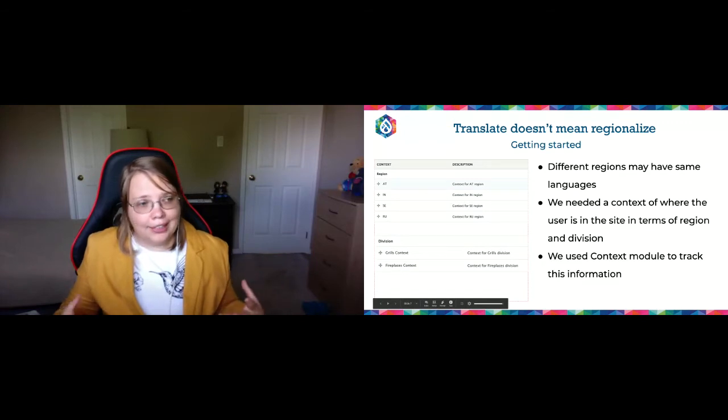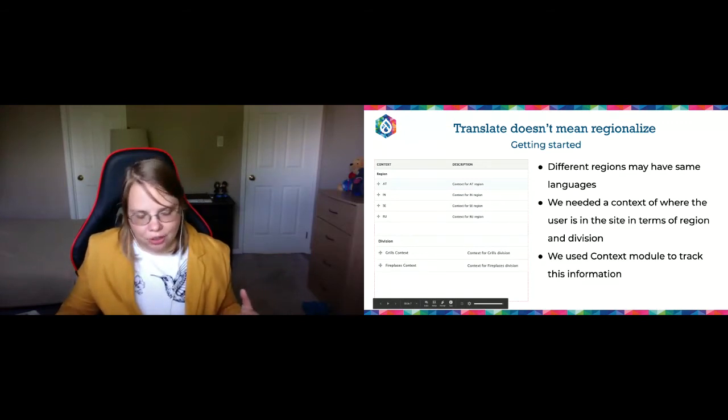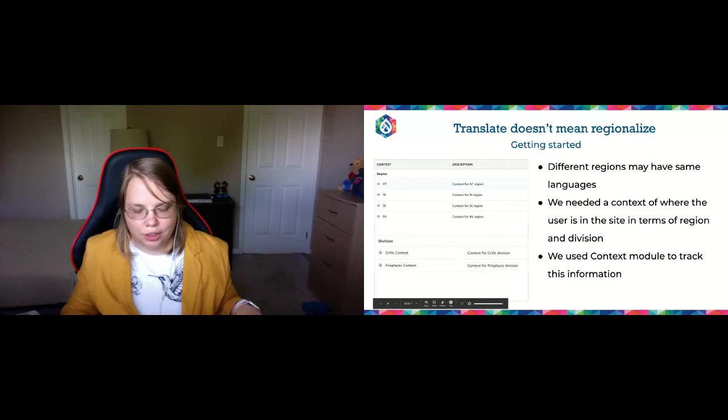On top of that, the client came up with a challenge that they would like to not only regionalize the content, but also split it by divisions. Even though we were launching with one division, Grills, they knew that they were going to grow and eventually bring in fireplaces and HVAC content into the site.